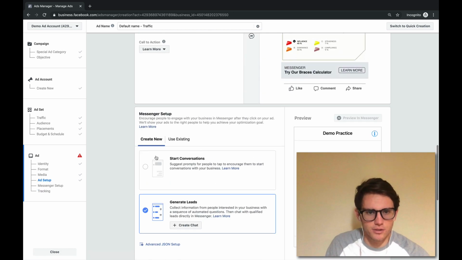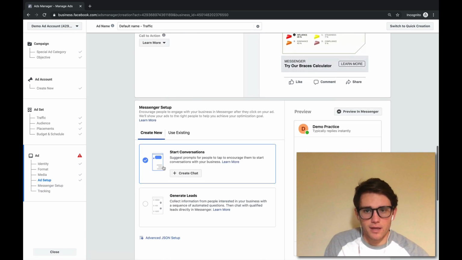And I wouldn't suggest using this setup. I would suggest using something called ManyChat. I'll be releasing a video in the future about how to create messenger bots for a local business.